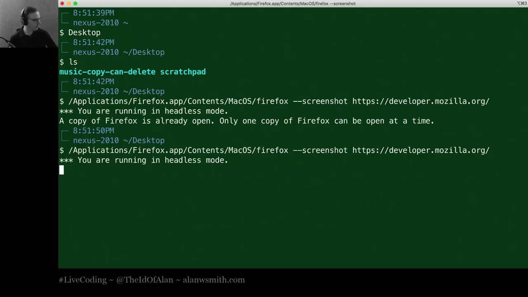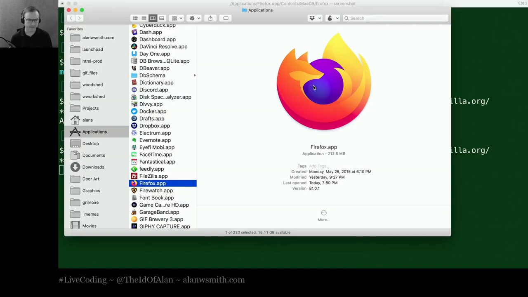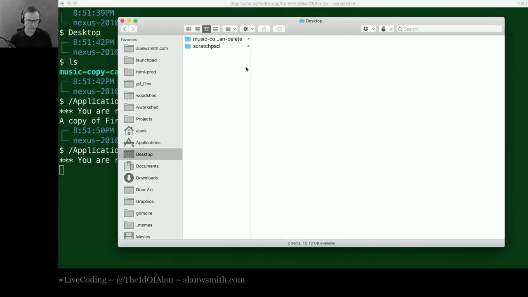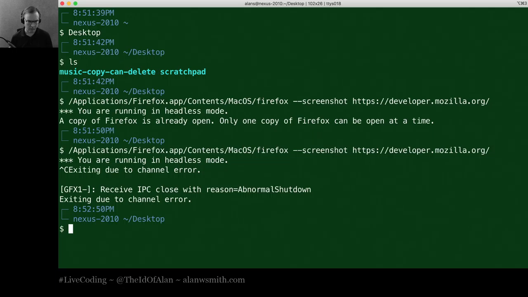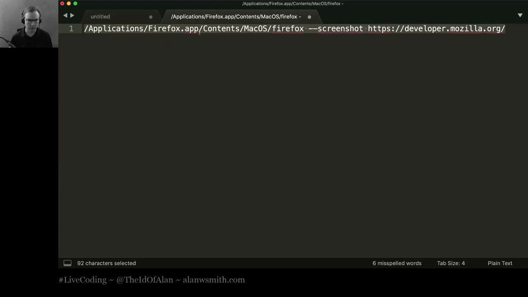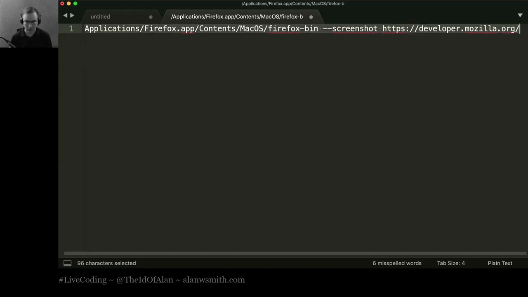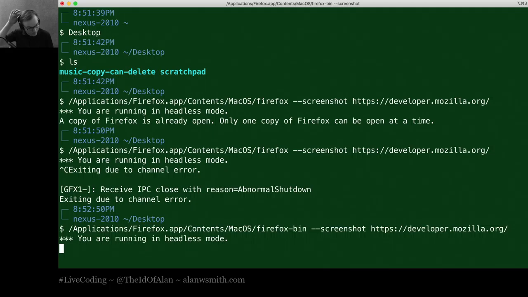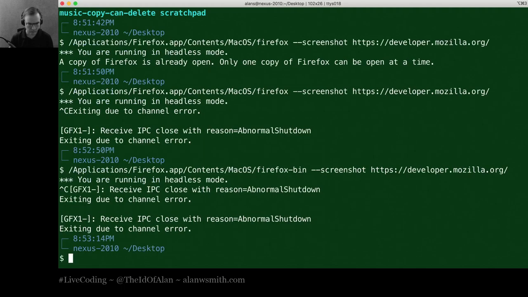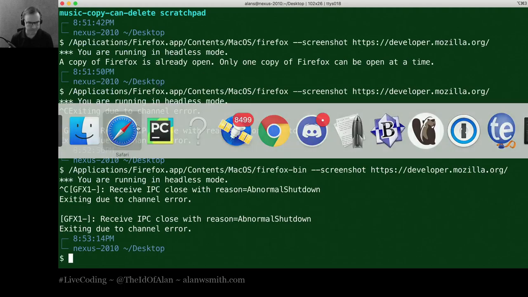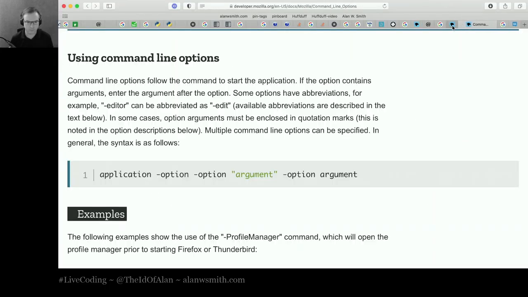This has taken a long time. One ten-ish. This is taking a very long time. There's no way. Abnormal shutdown. We're gonna do Ben just to see what happens. Maybe you do have to send it a profile. Yeah, there's no way.